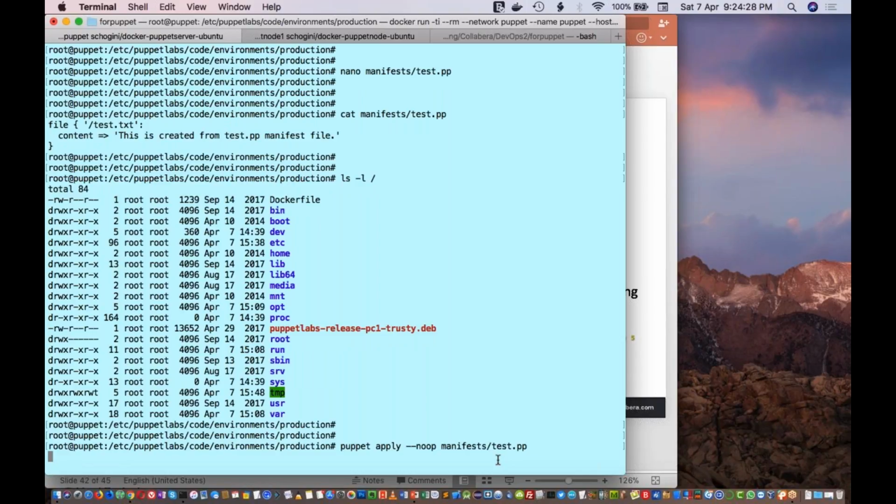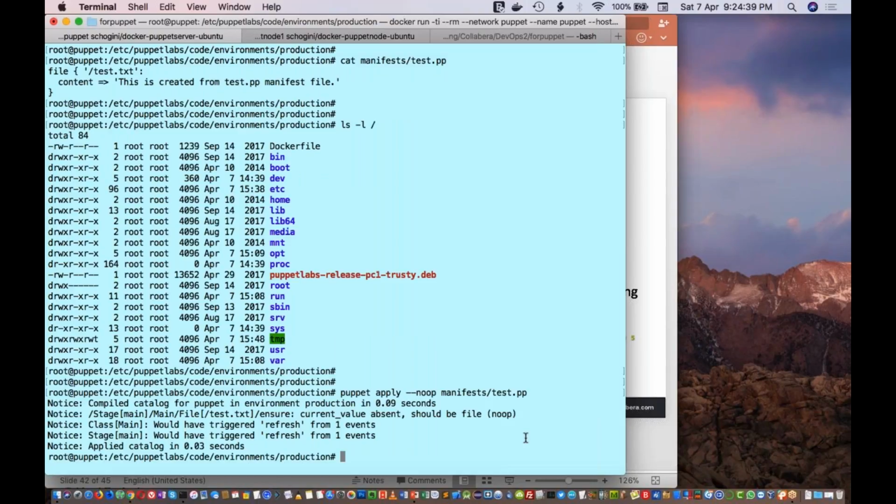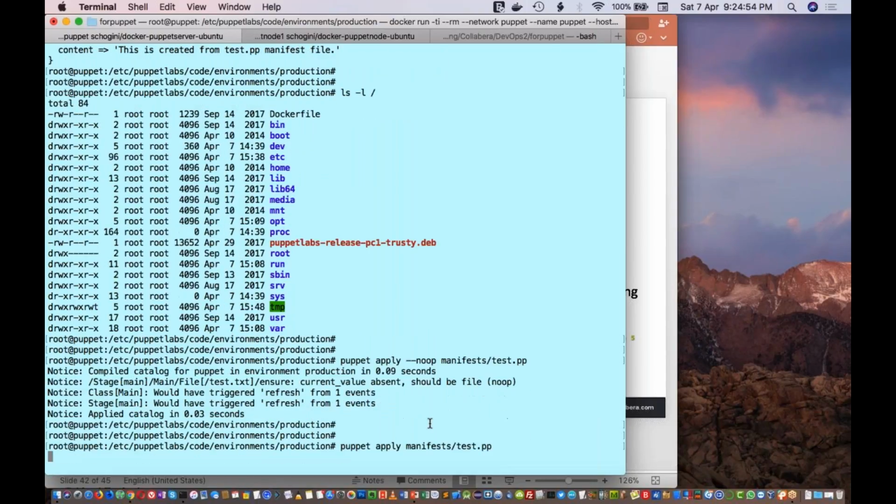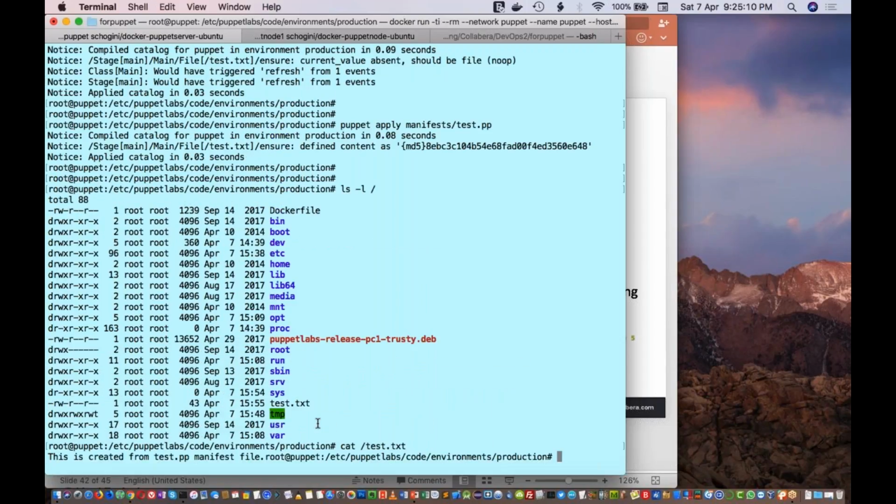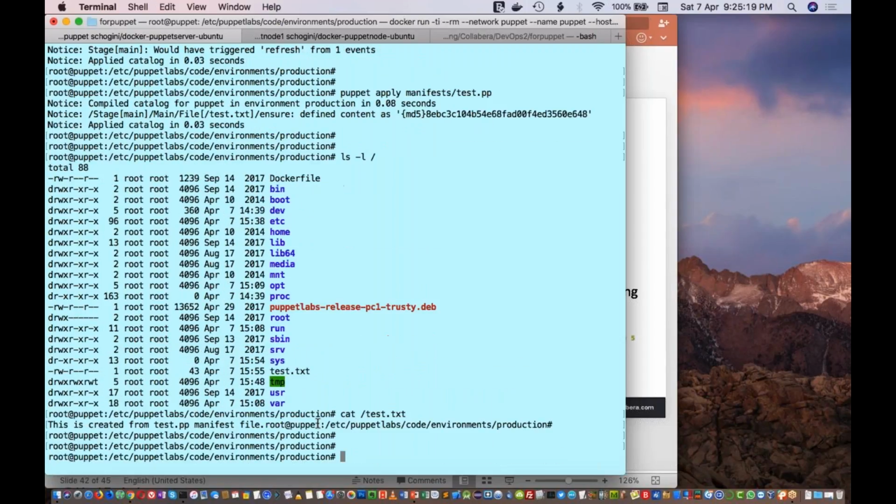Now if I do ls -l, you can see this test.txt. If I do cat test.txt, you will see the content as I specified in the manifest file. Okay, now I have shown you how to execute a manifest directly, right? That is not actually the best way to do it. The best way is to create a module on your own, and have that configuration information inside that module. So we will see how to create a module to apply this to nodes.